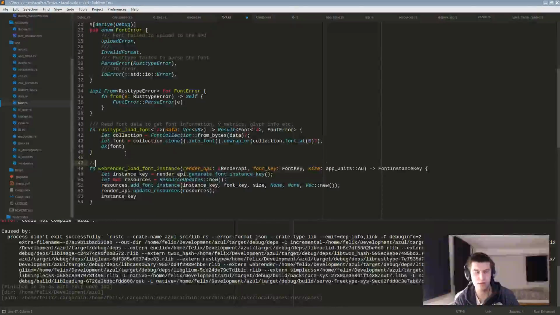So this is the function upload font to the GPU. Web render load font, render API, font key. Yes, but how do we make a font key? Font instance, resource update, add font instance, font key, size, none, update resources. Okay, font key and size, app units, AU.